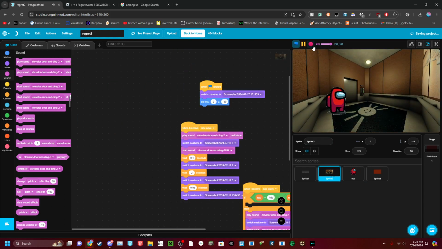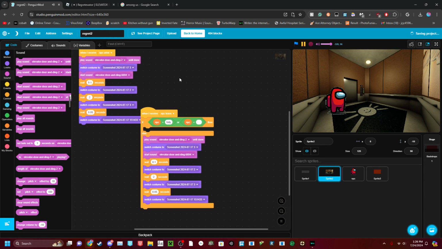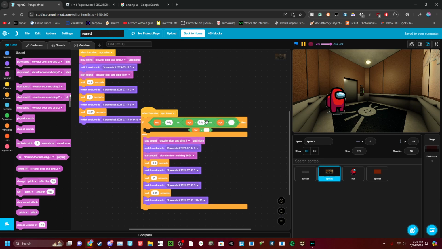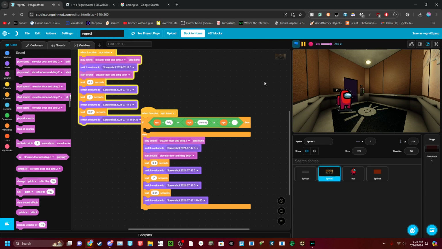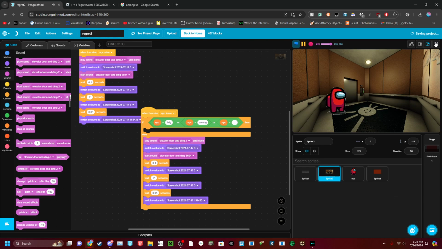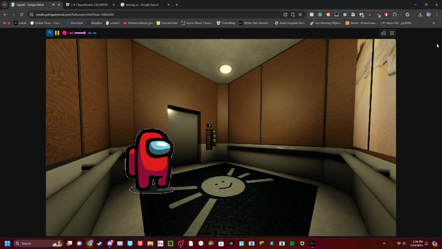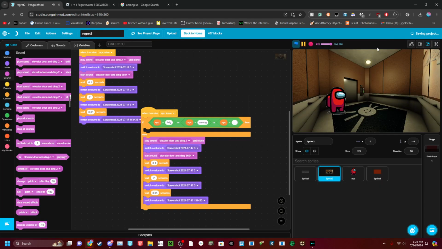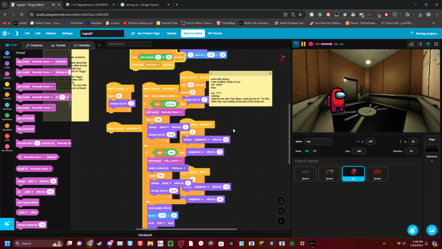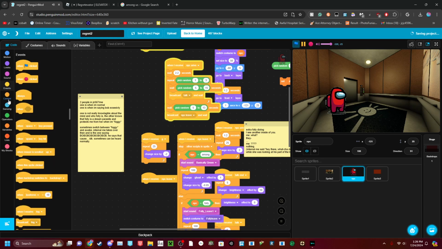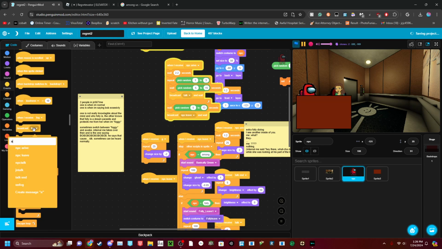Oh yeah. And if they don't use the elevator's door to leave, duplicate this, put it here, change this to your character. And boom. Now you can have him do the thing. Broadcast.